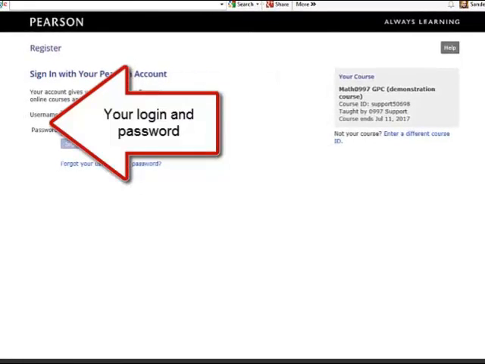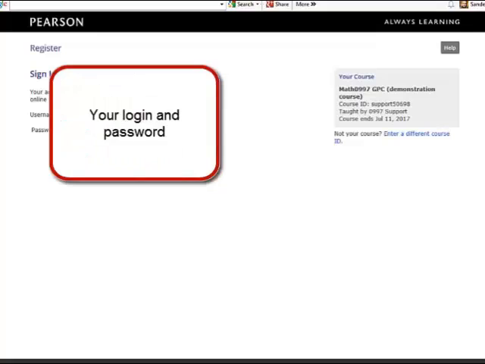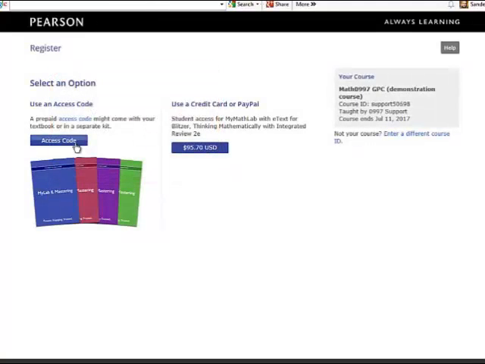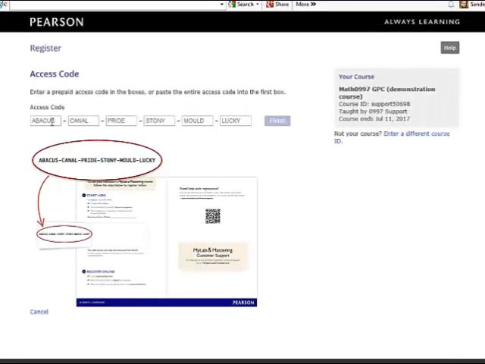You'll be asked to log in with a login and password that you created, and once you sign in, you'll be asked to enter your access code. You will click on the access code or purchase the access code. If you click on the access code, you will enter it in the boxes, click Finish, and then you will have permanent access.